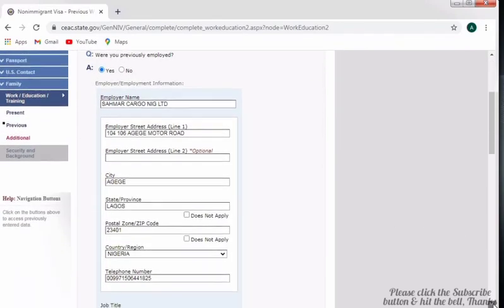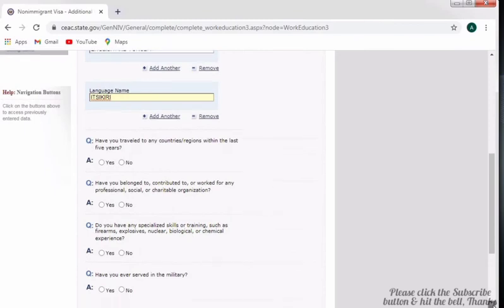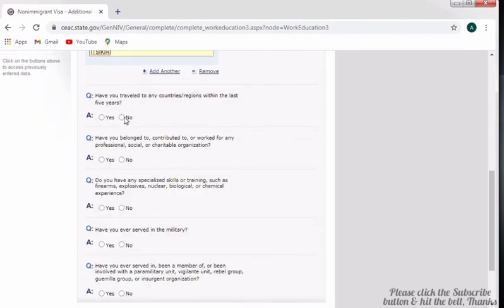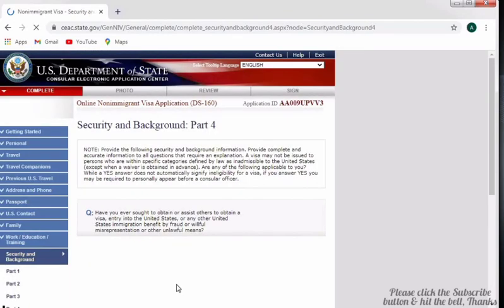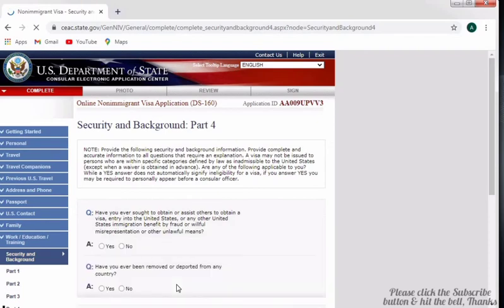Then it will ask you about your tribe and the languages you can speak. Then it will go to the security questions, where all the answers must be no, except if maybe you've committed an offense or something before. That is when your answer will be yes, and you have to explain the reason why. After that, it will take you to the passport uploading page, which I'm going to talk about in my next video.